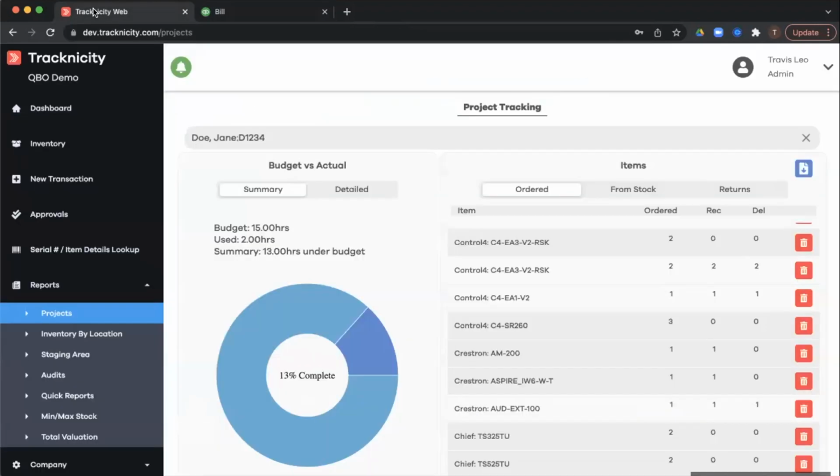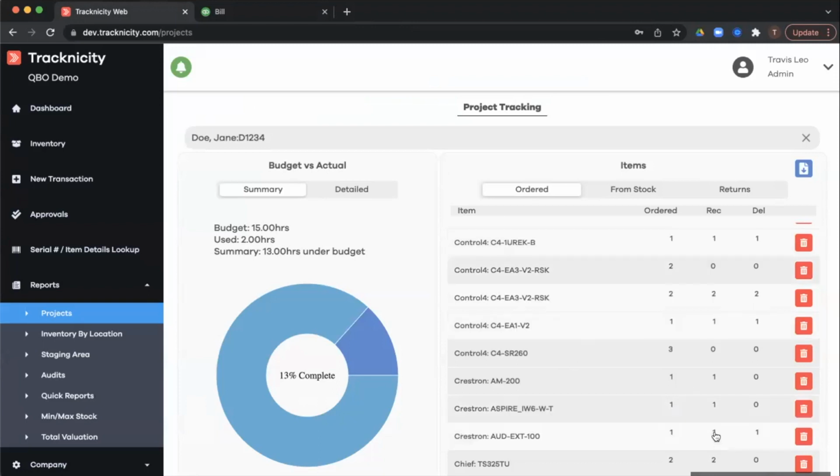Great. And now I'm going to go back to the web dashboard, and you can see in real time it shows that those items have now been received into inventory. So I now have those items in my inventory right here because they've been received. I just entered the bill, and I would enter a bill when I've received it. So those items have now been received into inventory.